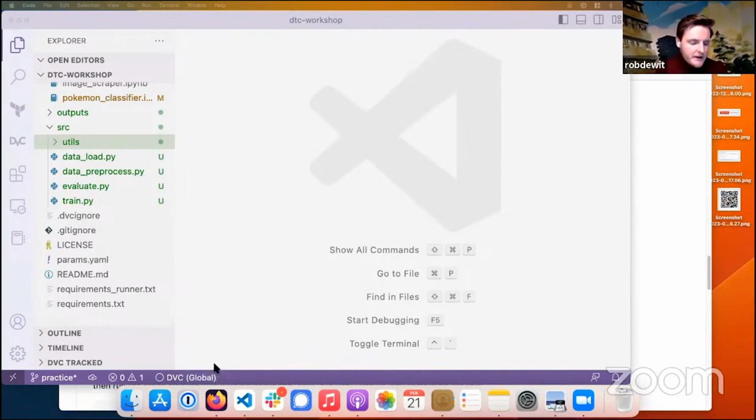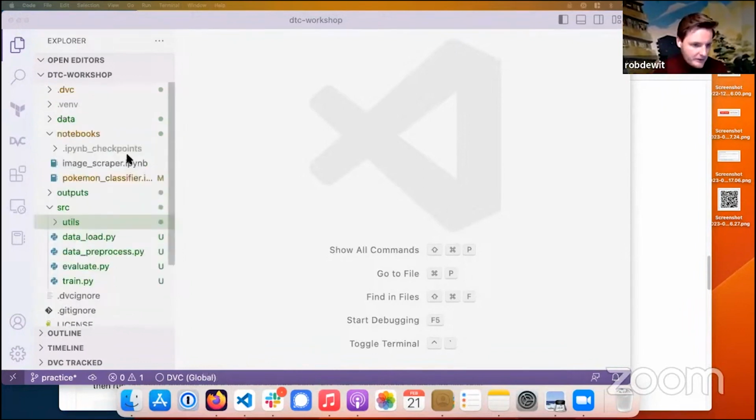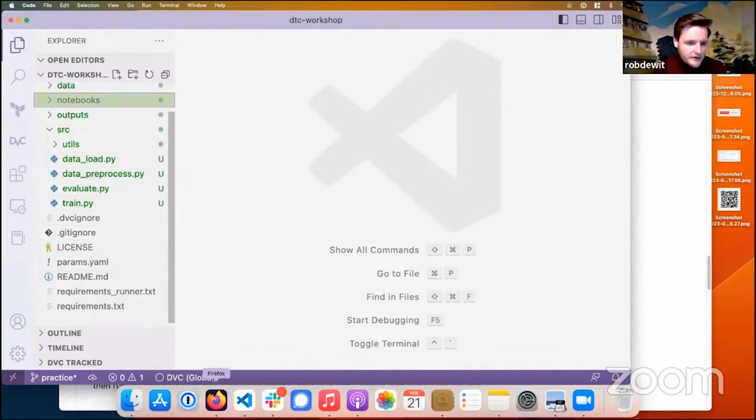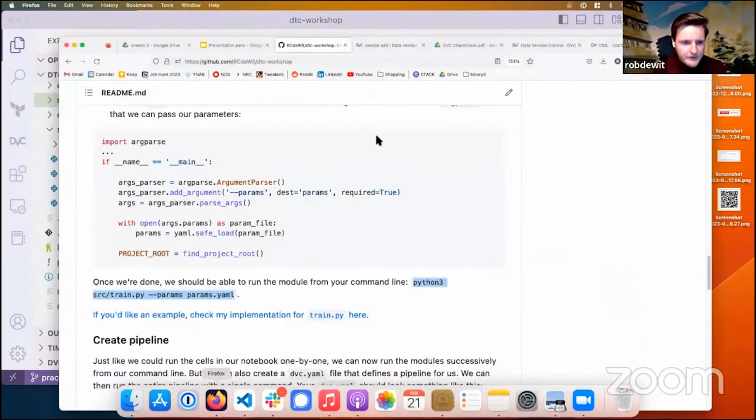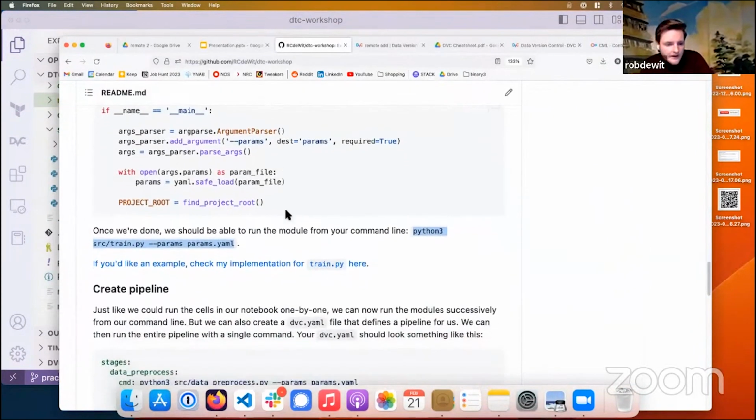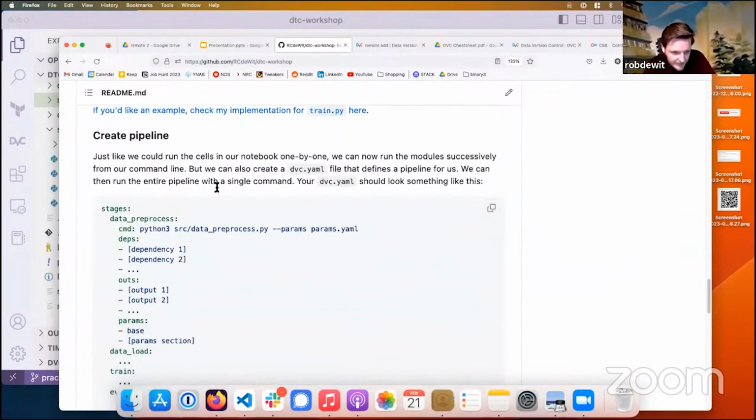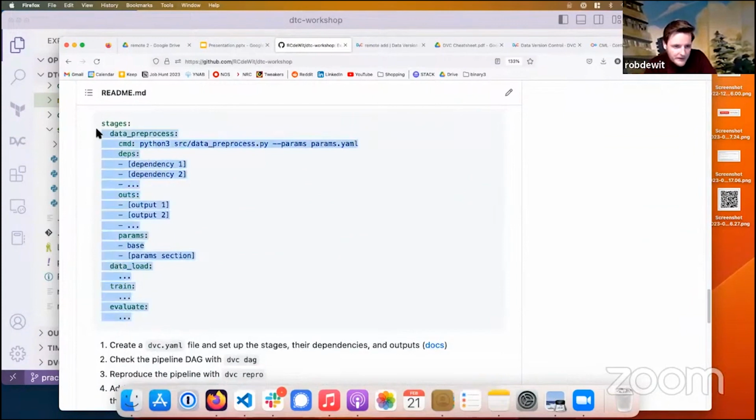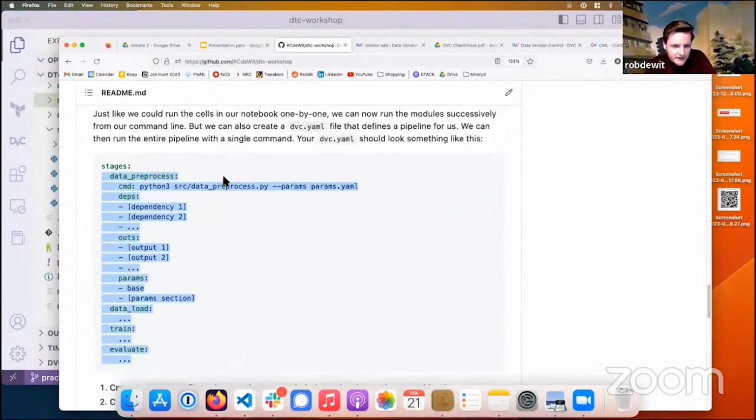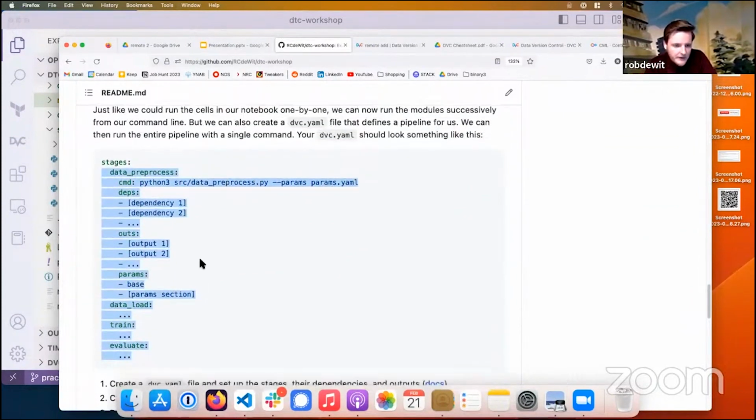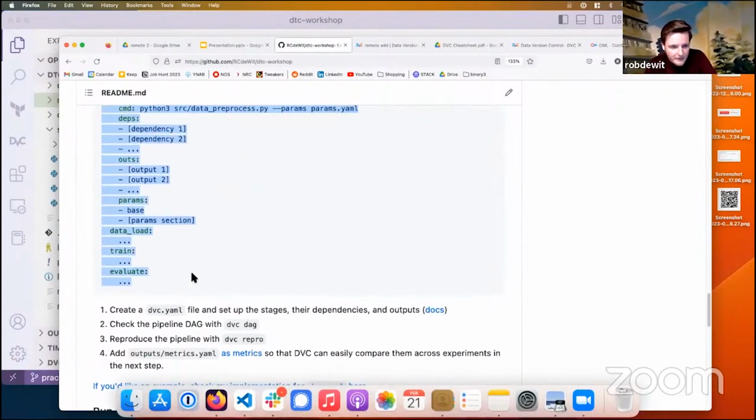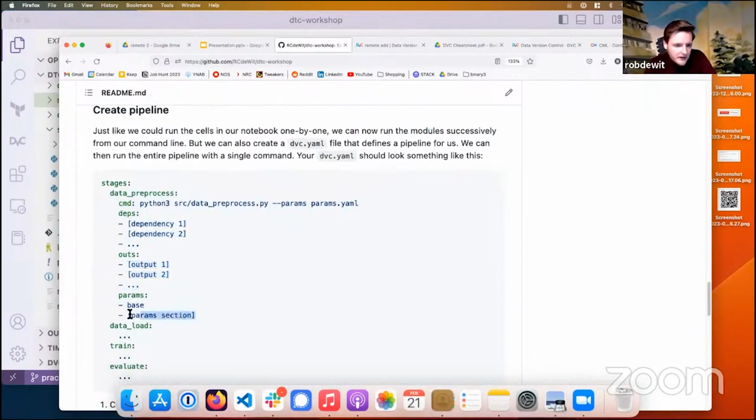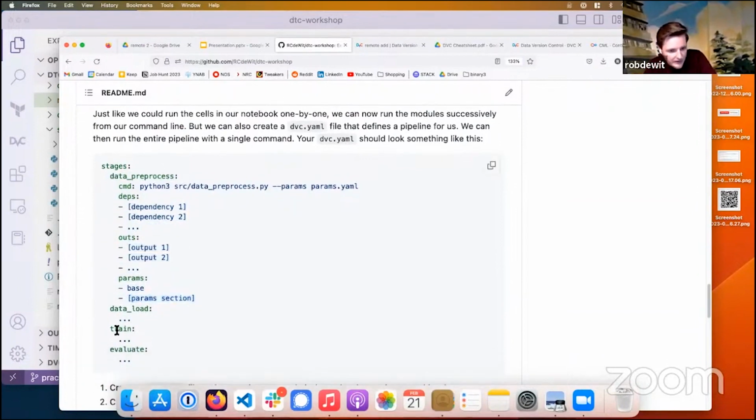Let's move beyond using notebooks. Actually, we could just delete those if we were so inclined, and let's start using the modules we created. So if we go back to our instructions, we start creating the pipeline. This is what your typical pipeline looks like. The pipeline is defined in dvc.yaml. So we create the dvc.yaml, and then we need to define our dependencies, our outputs, and the params that we pass to it, and we do that for every stage.